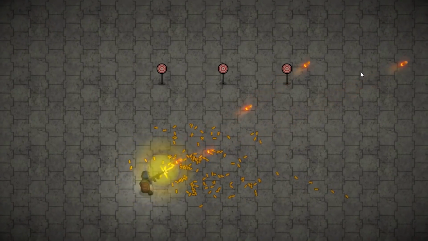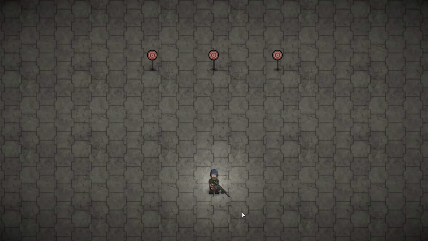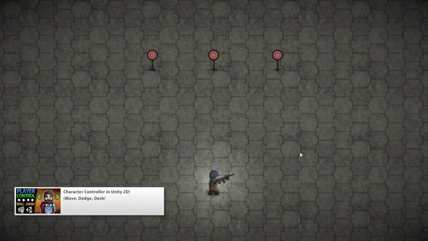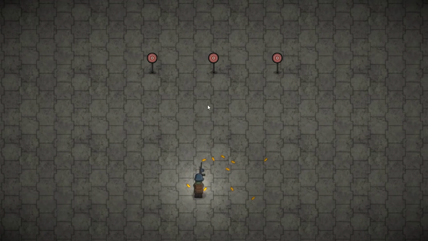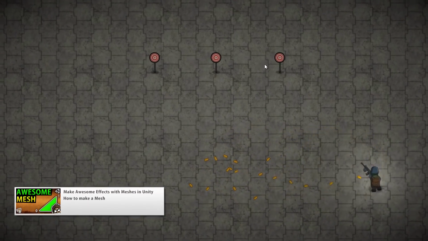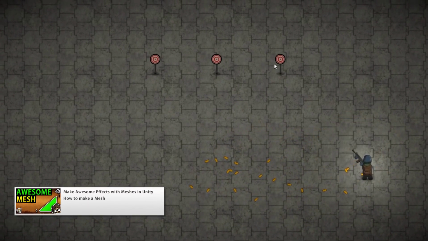Alright, so this is our goal. Let's get to it. Okay, so here we are in our starting scene. I have my player character that I can move around. I covered a basic character controller in a previous video, and I can look around and shoot, and I also covered how to aim towards the mouse in another video, so check the links in the description to learn more. Now as you see, when I click it plays the shooting animation, but it doesn't actually fire anything.